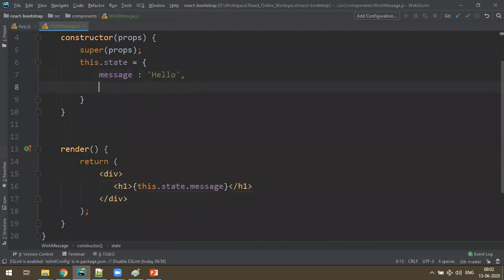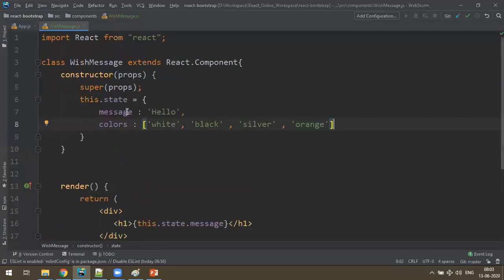Suppose you have some other data like colors. Colors is one array which contains white, black, silver and orange. So you have static data now, and later I'll tell you how to get this data from a server also. As of now, let's make some static data. How do we get the colors to display over here? Remember, the data is not coming from outside. We are maintaining our own data, and we can even modify it. I'll tell you. So I got colors, and I want to display them here.